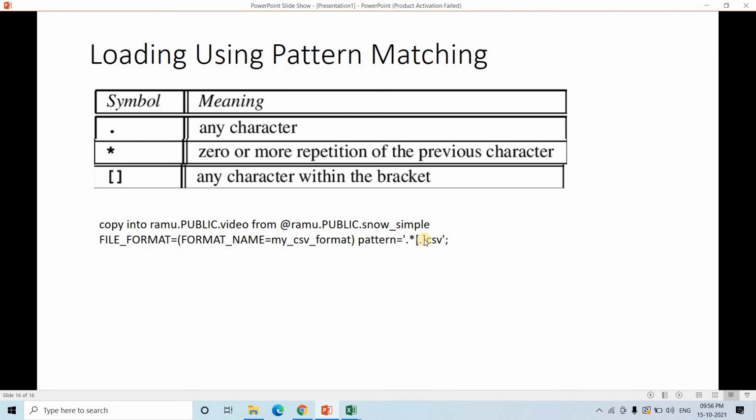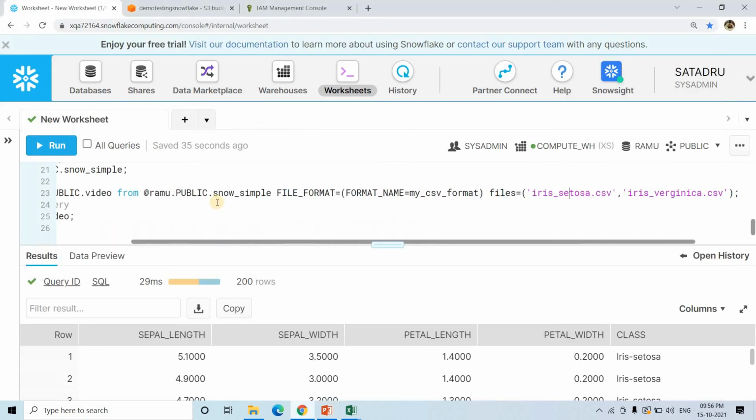So you should not specify this particular file extension dot without the square bracket. If you mention it without the square bracket, it will consider that it is basically any character. So to distinguish between any character and this particular file extension dot, you should mention it inside the square bracket, so that while doing the pattern matching, Snowflake will understand that this particular dot has to come. This is not any character. This is the original dot symbol which is typed using the keyboard. So that is the simple copy command. I hope you are getting it. Let me show you that also.